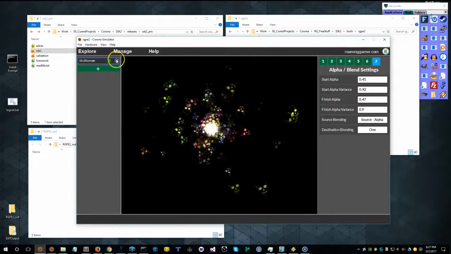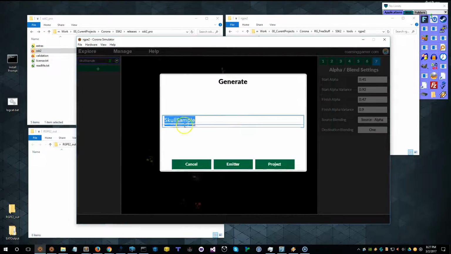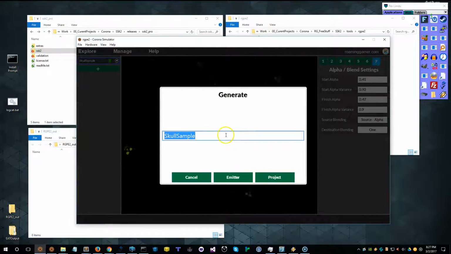Now if you want to export, you see this little symbol here, the white symbol. Just click that, and that's going to export that specific particle emitter. You can only export one emitter at a time. This is not a multi-emitter generator. It just lets you edit multiple, but you can only export one at a time.